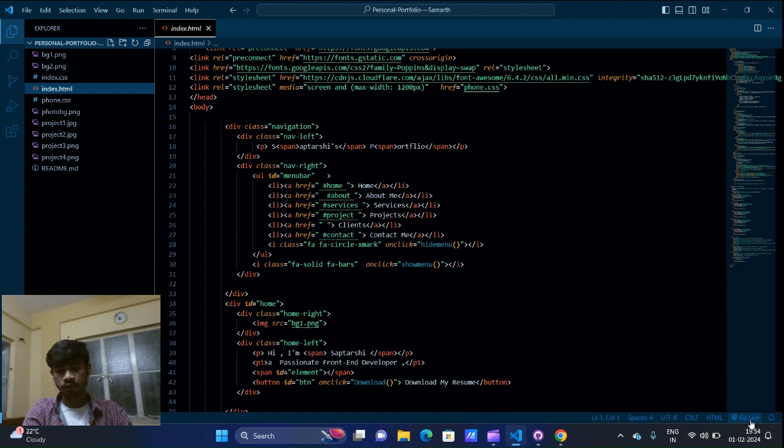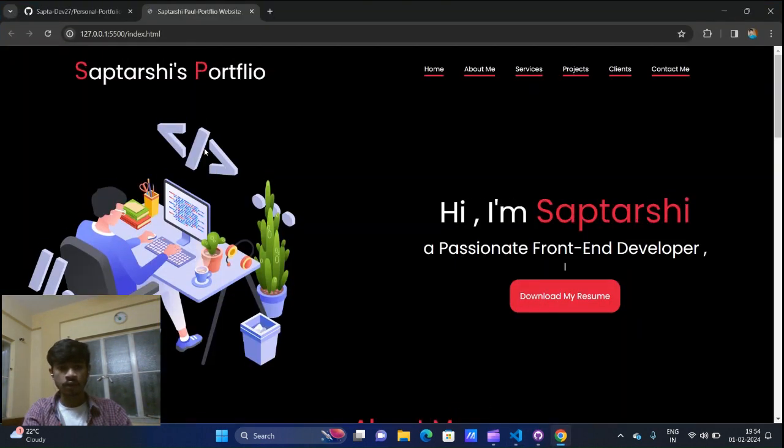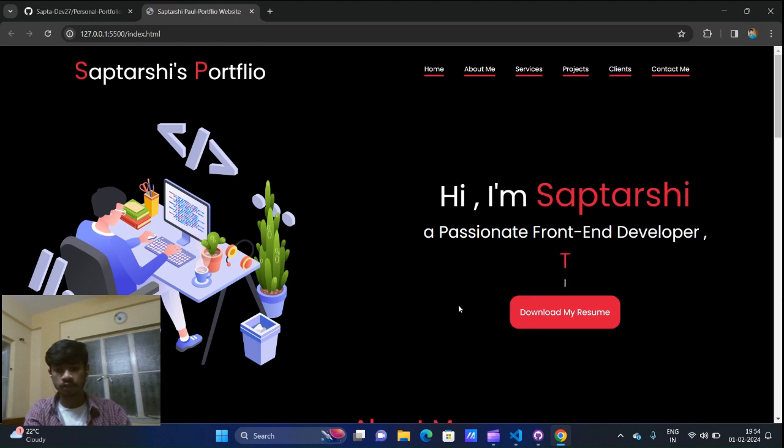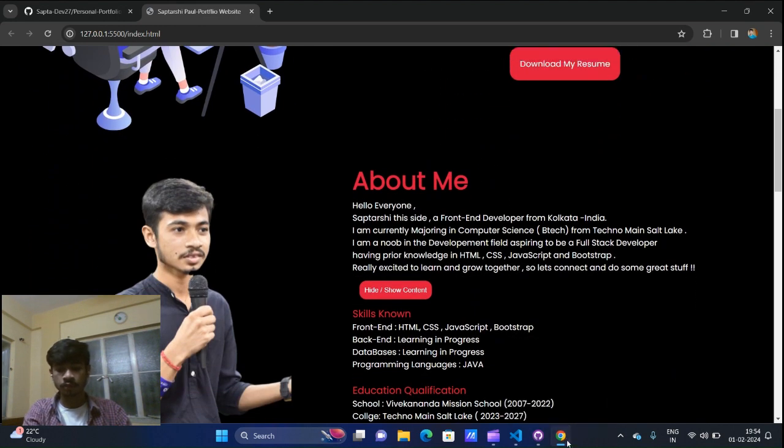You can also go live. You can check whether the website is running correctly or not. Just go live and see. See, the website is also live. So this is how you can clone a repository.